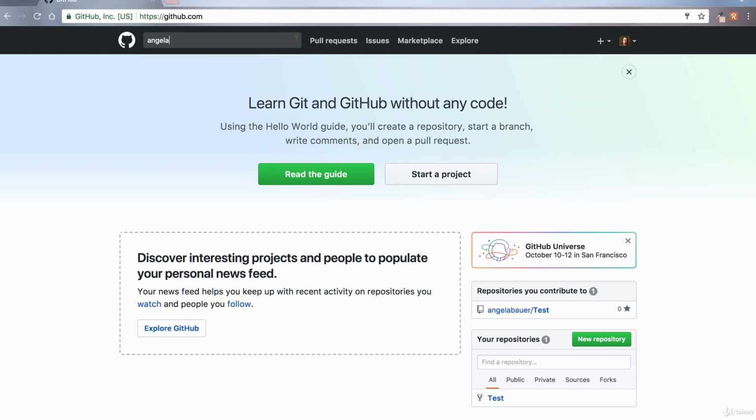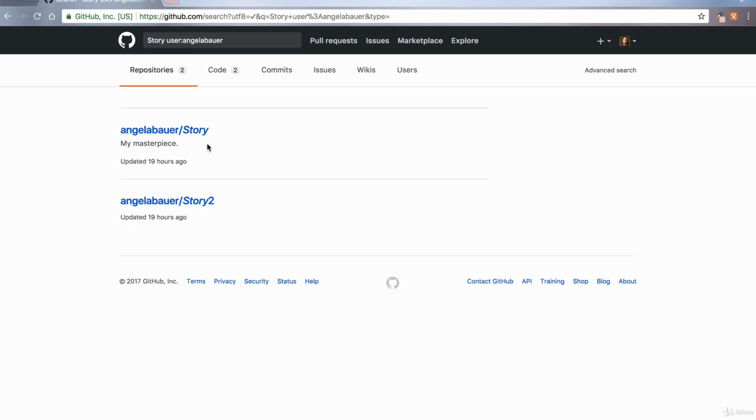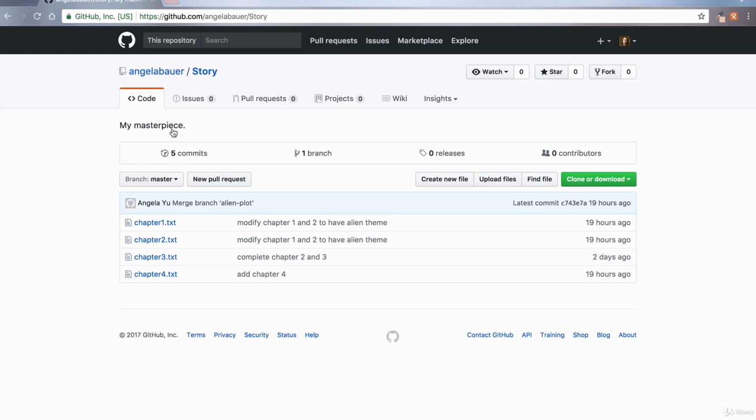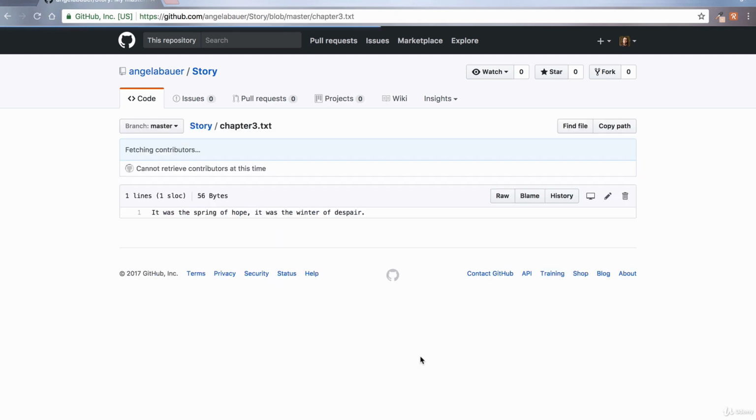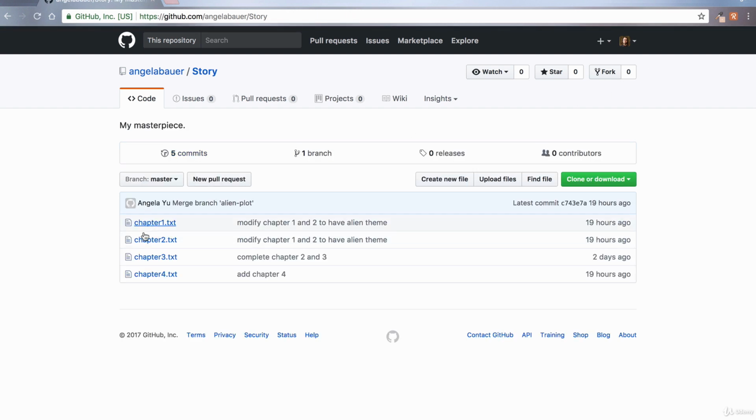And now I'm going to search for that repository. So I found the story repository by the user Angela Bauer, the one that we saw earlier on. I'm going to go into this repository, and you can see that all of these lines and files are publicly visible, and you can read through all of it, even though you are now not signed in to the account that created this repository.